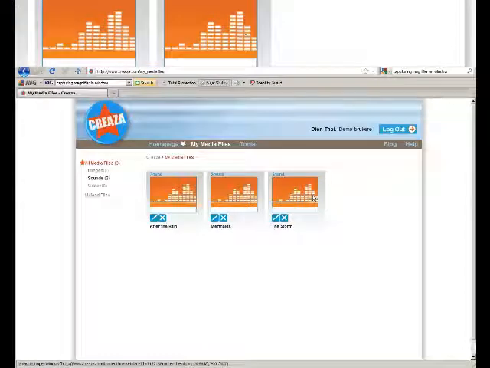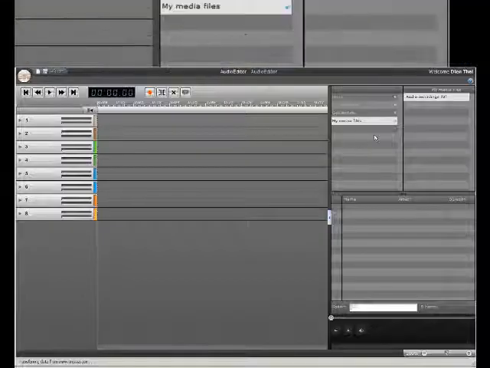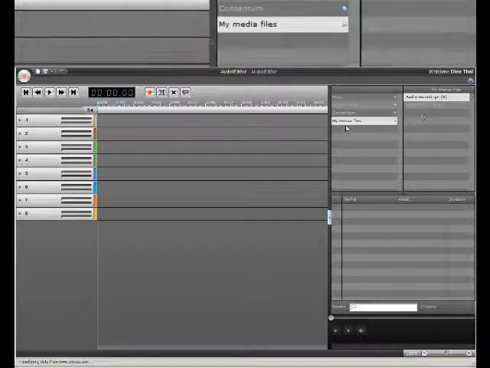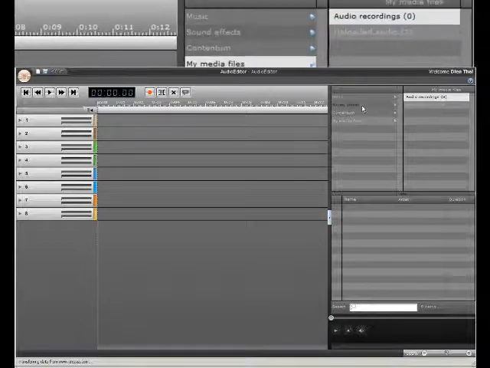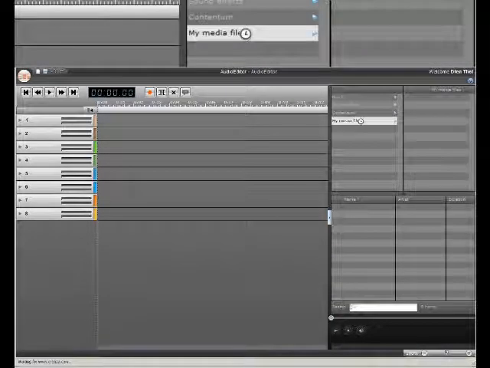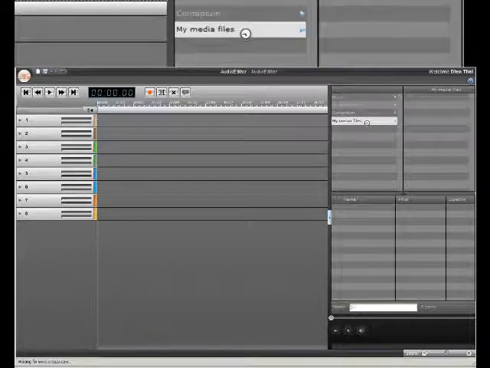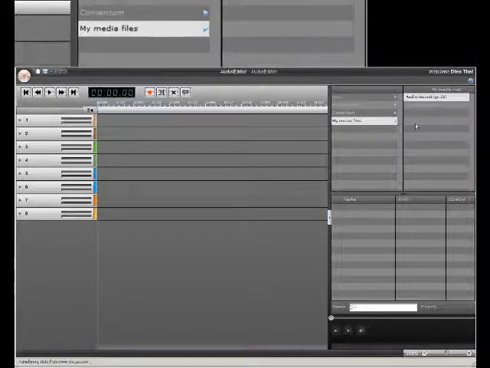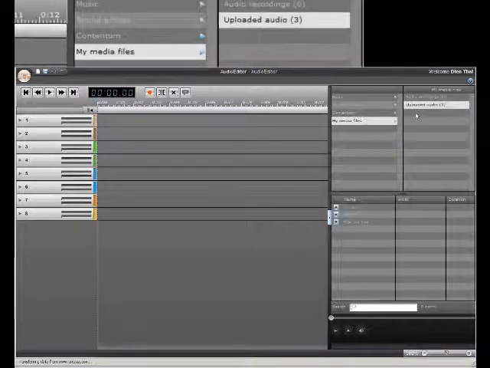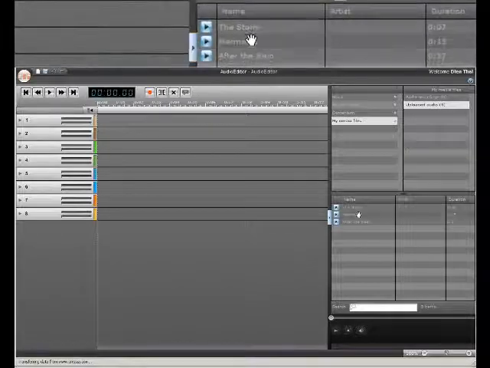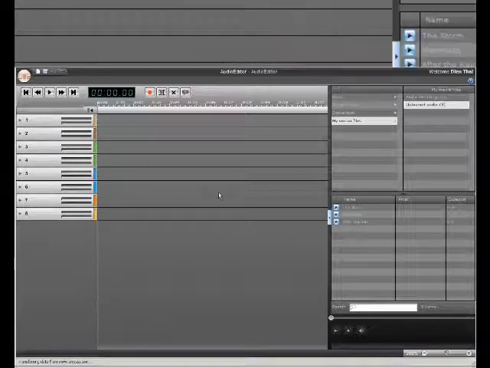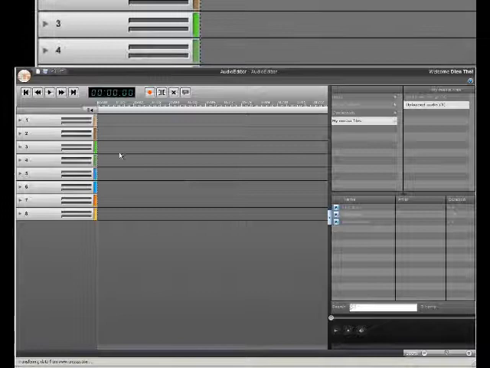So if we go back to our audio editor, and we click on my media files, you have to wait like a minute, depending on how many audio files you have uploaded. The more you have, the longer you have to wait. So here it is. I have 3 files uploaded. Let's take a look at the audio editor.